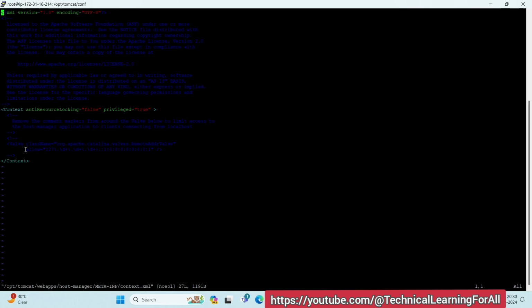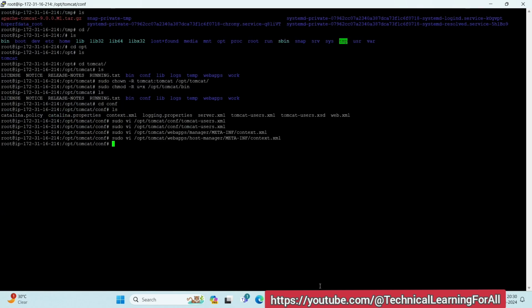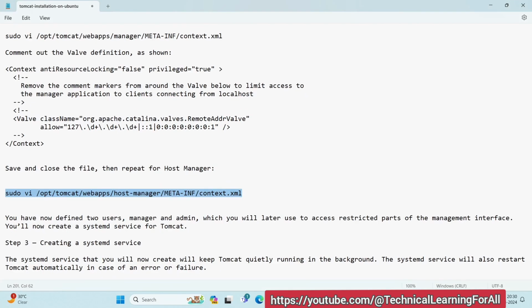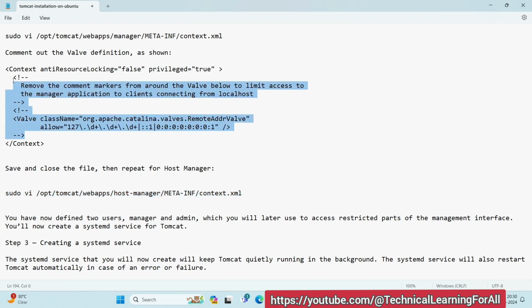So again escape, q exclamation, enter. Because I don't want to save, it was already commented, that's why I pressed q exclamation. If in your case it is not commented like this, please comment it and then escape, colon wq exclamation, and then press enter to save that. Fine.